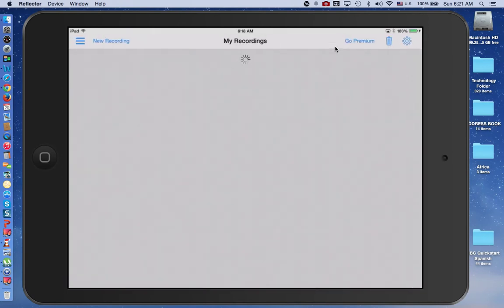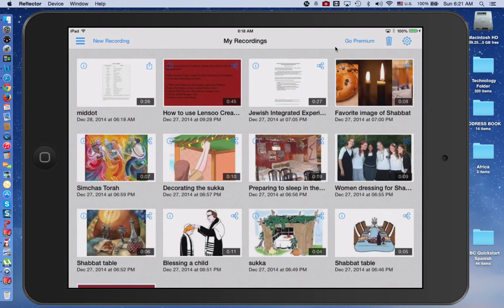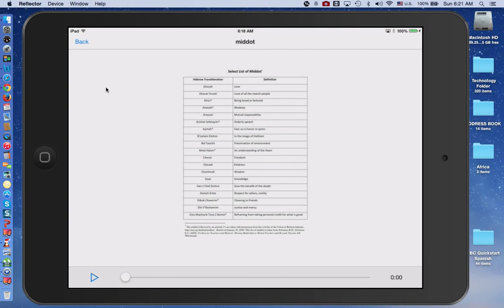Okay. And it is placed right over here. Okay, and if you want to hear it, you just go and hit the triangle, and you'll hear that this is a list of midot. I hope you can hear this. This is a list of midot.